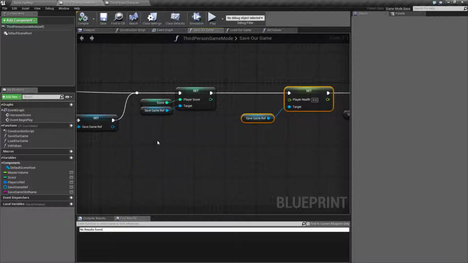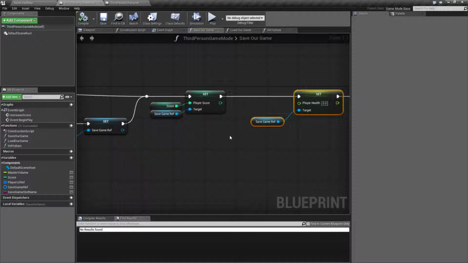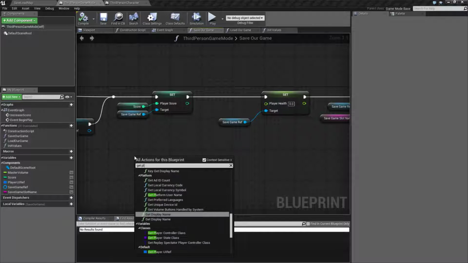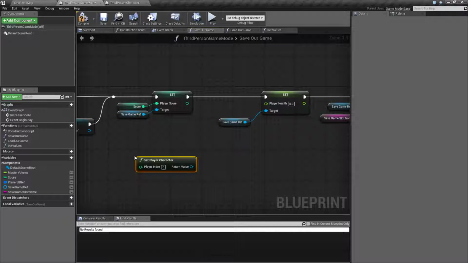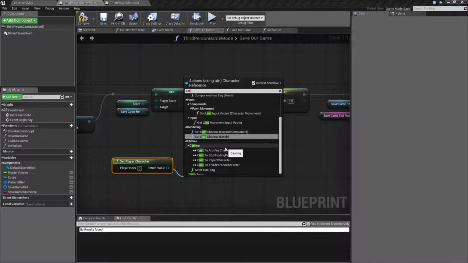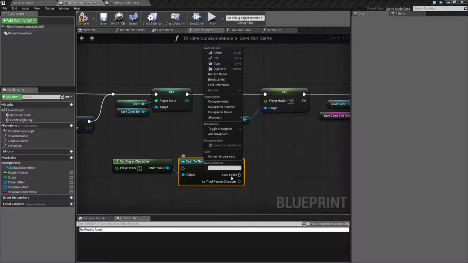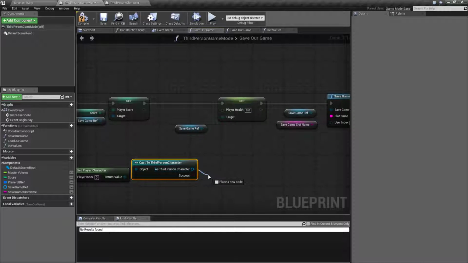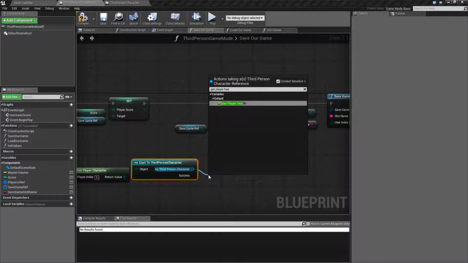We need to get our player health. Again, it doesn't matter where it comes from, as long as we can get it, we can put it into our save game. So we're going to get our player character. We need the correct player character, so we're going to cast that to our third person character. I'm going to right click and convert it to pure, that way I don't have to execute it. And we're going to get the player's health.